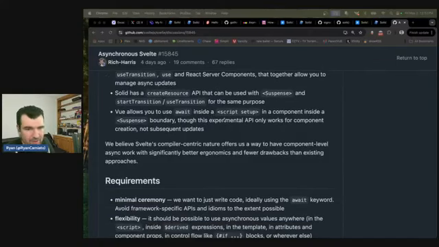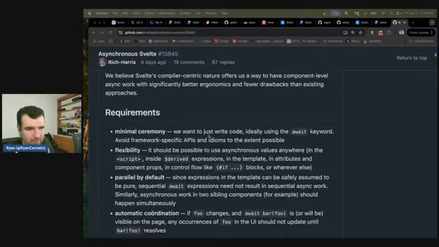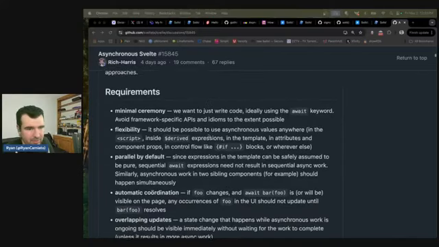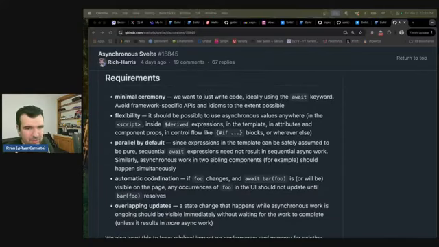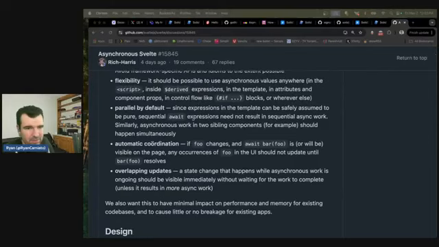Vue has an await inside script setup. We use that. Letters are better. We're not some few drawbacks in existing approaches. Yeah, minimal ceremony. Want to write code, await, flexibility, and so on. Parallel by default.